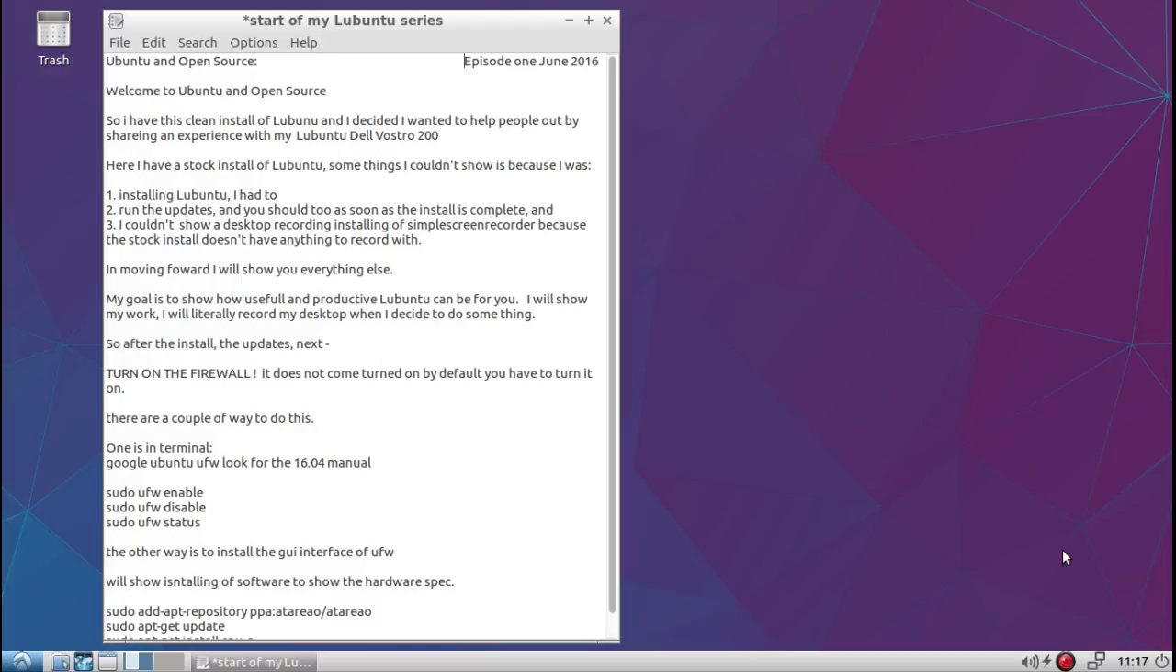My goal is to show how useful and productive Ubuntu can be for you. I will show you my work. I will literally record my desktop when I decide to show something.